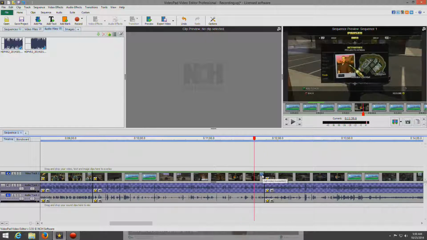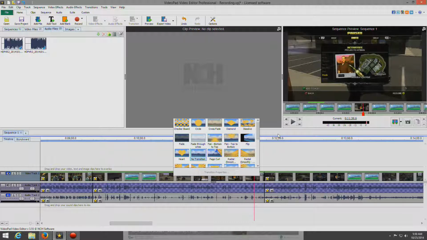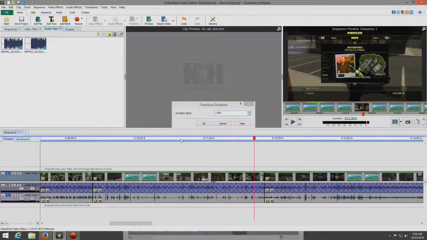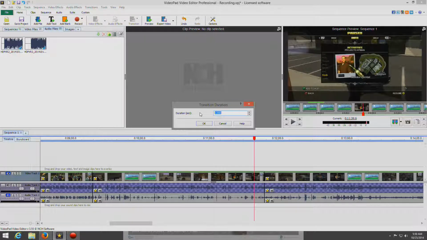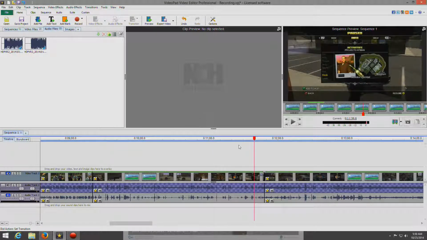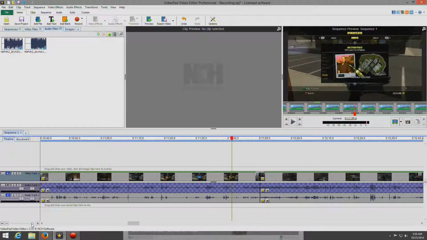I'm going to transition. There's a little button here, set video transition. And there's a bunch of transitions you can use here. The only one that I tend to use is the fade. And I'll put in a 3-second fade here. Okay. Zoom in a little more.